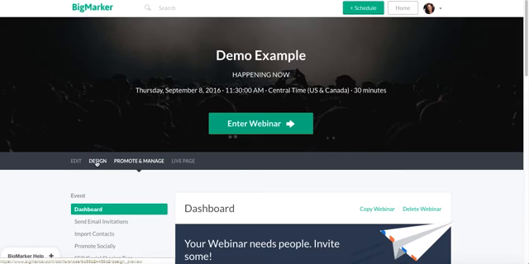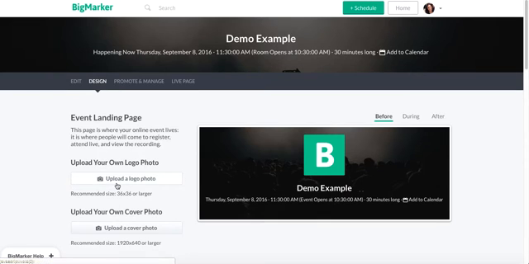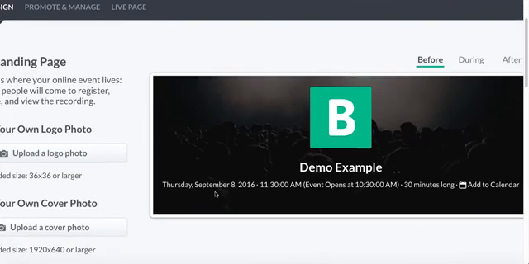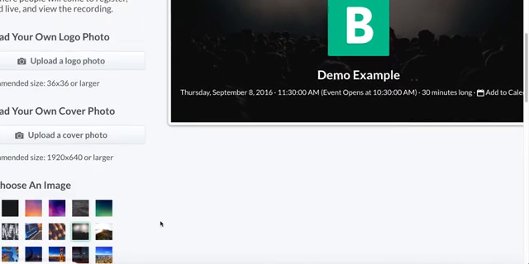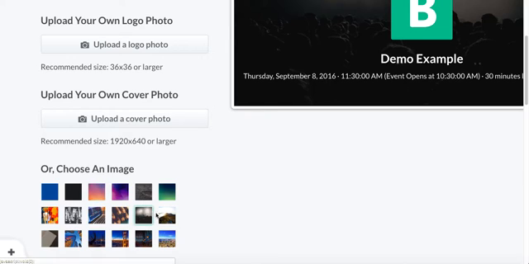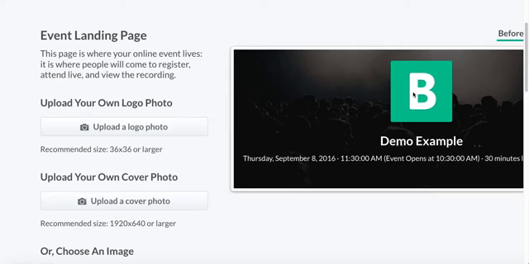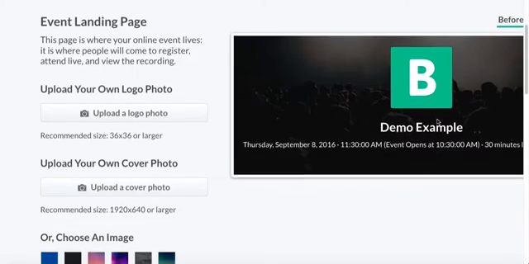So on the Design page of BigMarker, this is where you make all of your images or graphics for this specific page. So as you can see here, I've added this background, or we call it a cover photo image. You can add your own, or as you can see here, we have some stock photos available. So I've just used one of the stock photos, but you can always use your own. Also, we have a logo photo here that you can also use. You don't have to by any means, but it does look nice when people are coming to register. It kind of puts your logo in the forefront.